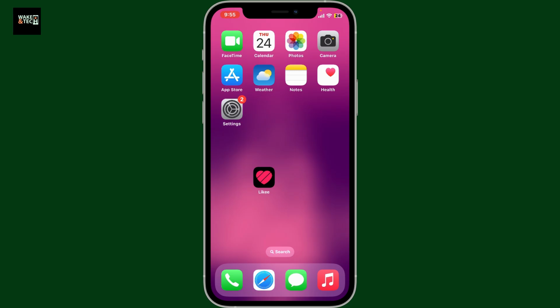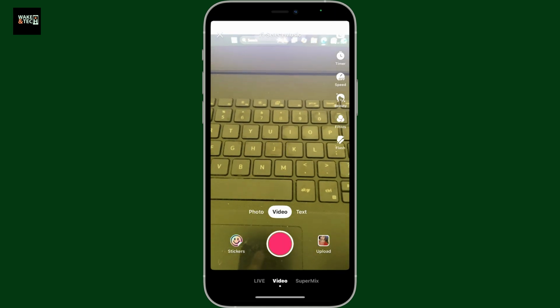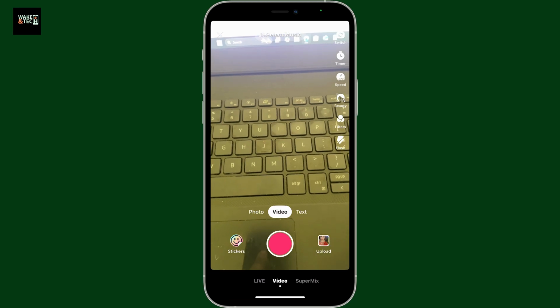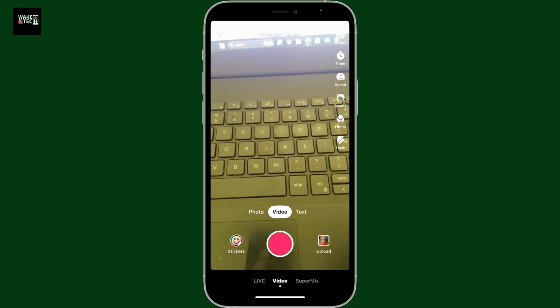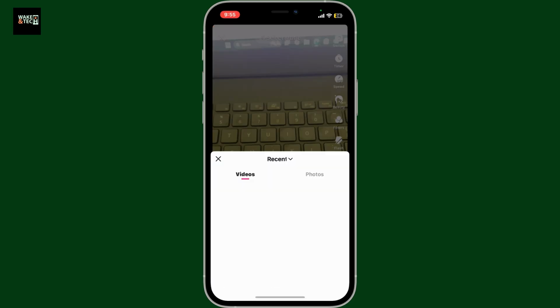So in order to do that on Likee, open up the Likee application on your smartphone and log into your account. Once logged in, go ahead and tap on the plus icon at the bottom center of the screen. Now this will open up your camera screen from where you can record a clip, or if you want to upload an existing video from your gallery, click on upload at the bottom right.